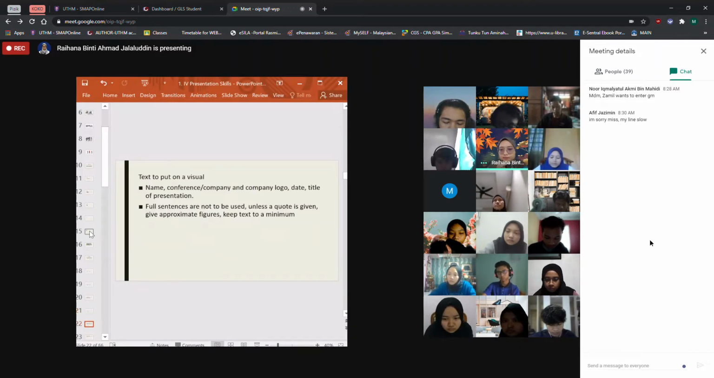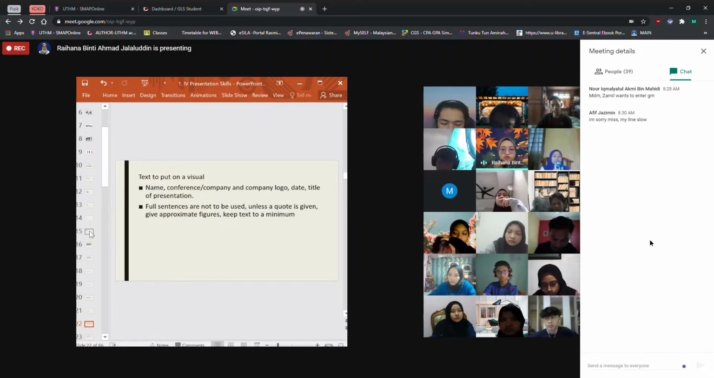Okay. Text to put on a visual. So you can always put something on the visuals too. Okay, if you don't want to put any sentences, then you can put a watermark of your name, maybe conference or company logo or date title, okay, as a watermark. If you need to use sentences, like quotes or phrases, then you are allowed to, but make sure it's not a full sentence lah. Okay, so a picture and a few phrases, that is fine, because you want to focus on the visuals, not the sentences.